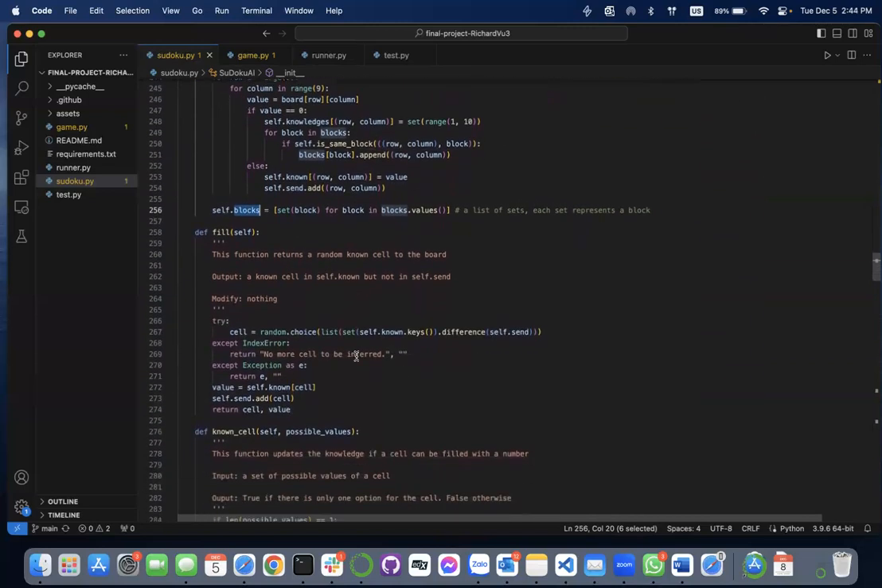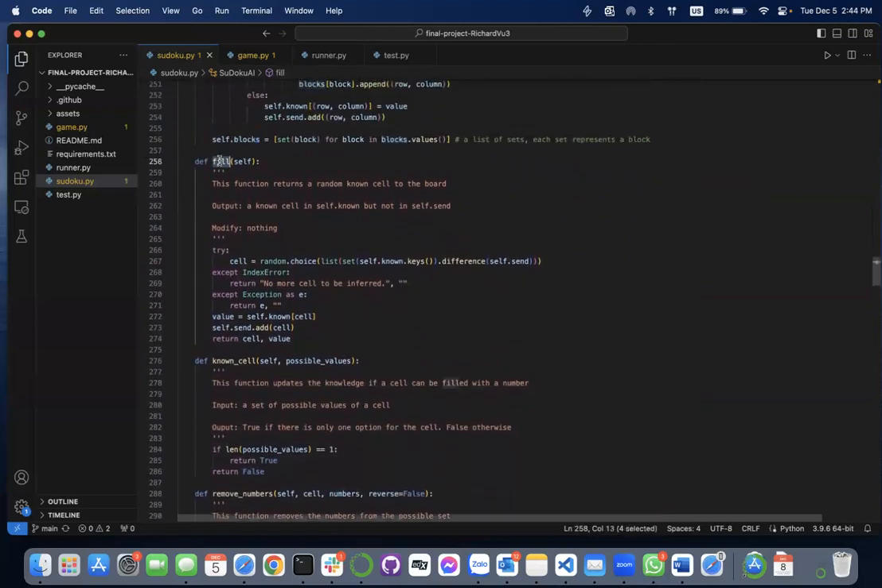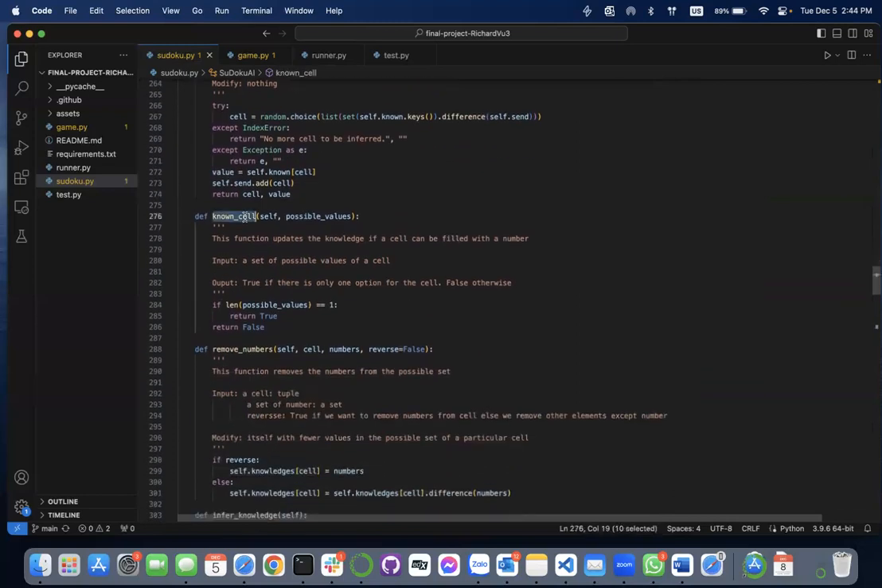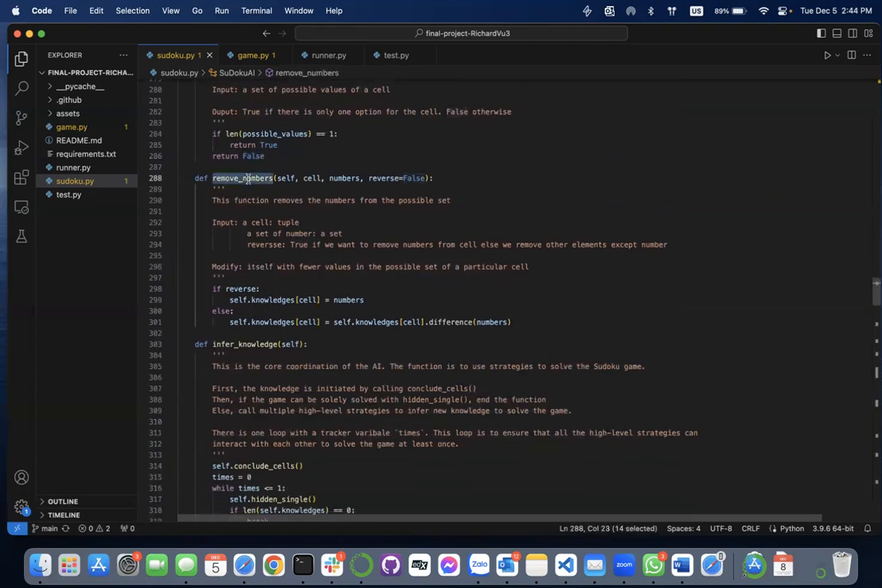Okay. So the Sudoku AI class has some fundamental functions. First is the fill method. This method will send information to the board. We have known cell. So the logic here is that whenever at a position we only have one possible value, that value is a solution to that cell. So this function returns true if we can conclude that cell and false otherwise. We have remove numbers, which is to remove the invalid candidates that are no longer potential candidates to fill the cell.